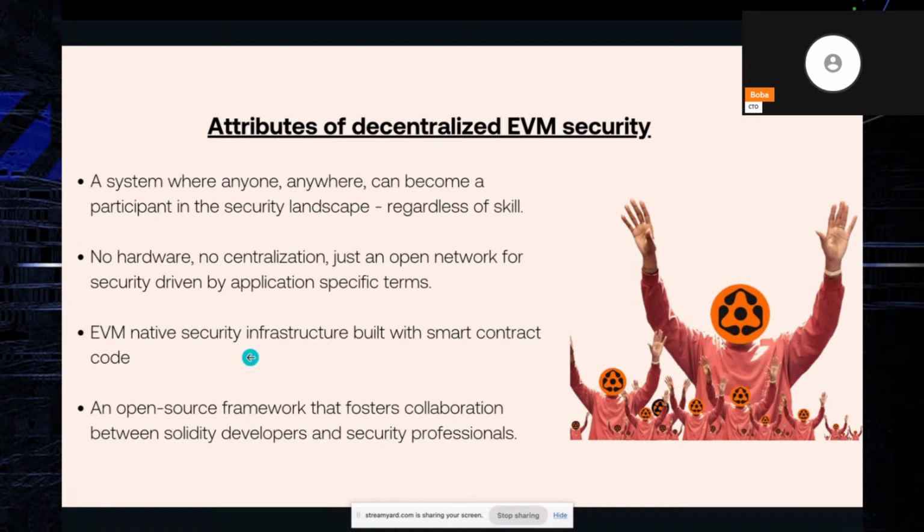So it's an EVM native security infrastructure solution. And because it's an open source framework, fully leveraging the EVM and Solidity, it's a way for us to foster a community between Solidity developers and security professionals. We'll eventually go over some resources that show that some of these communities are already forming. And so Drosera can act as a strong boost to those.